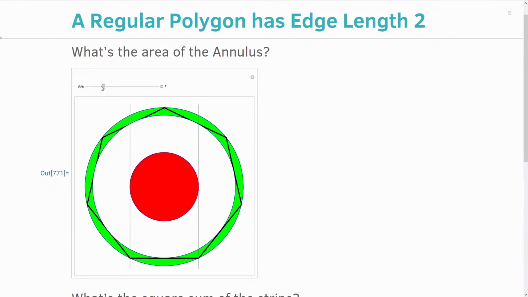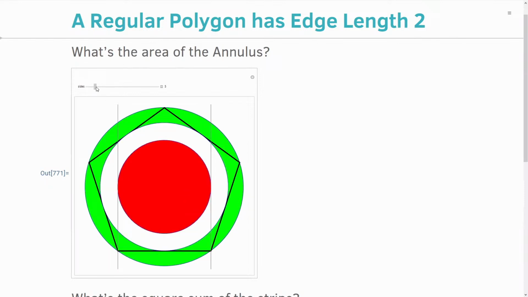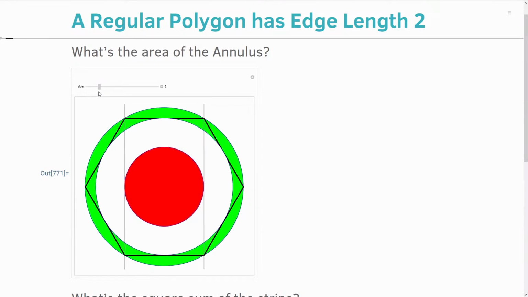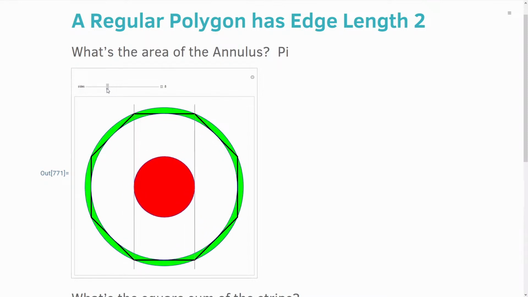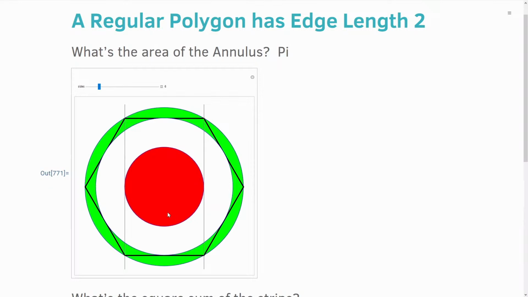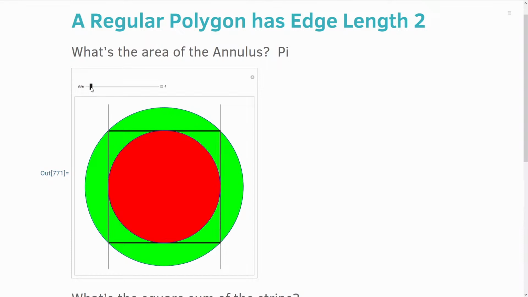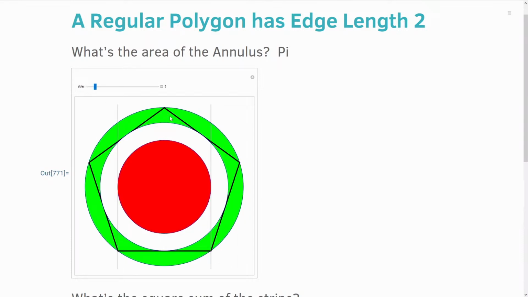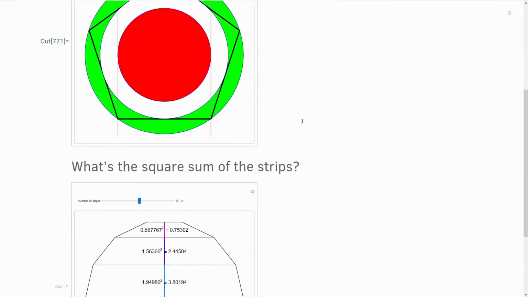So the question is, what is the area of the annulus for a regular polygon with edge length 2? Well, it turns out that the annulus always has area pi. The answer is pi in all cases. And it's not too hard to prove this. The circle in the center here is a unit circle with area pi. It's just a strange property of polygons that the annulus always has area pi if you restrict it to edge length 2.